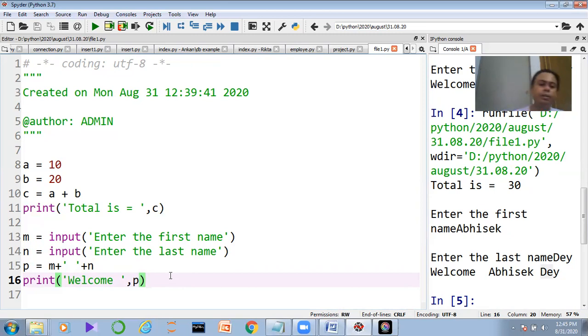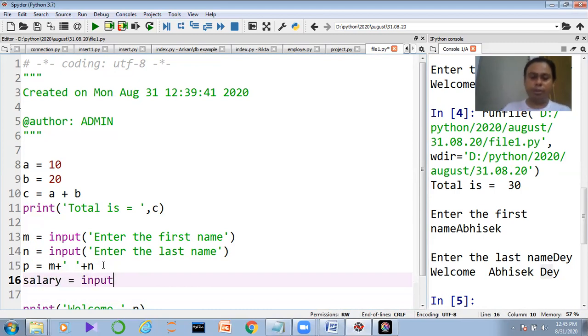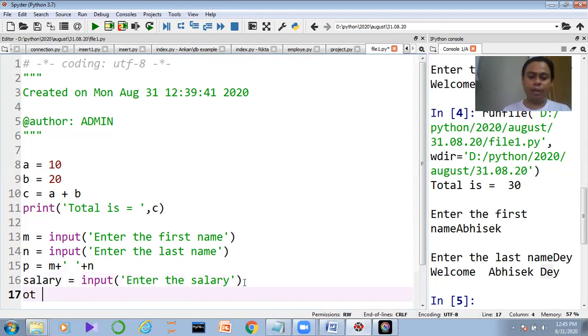Now second point. Suppose I want to add the salary of the person. So I am writing salary equal to, I am just writing the input function, because the input function at the end of the day will receive the data. So here I am writing enter the salary. Here I am providing the overtime. OT means the overtime. So define here enter the overtime.